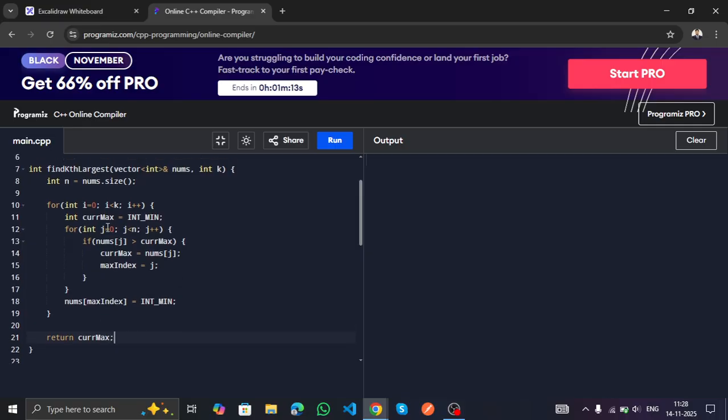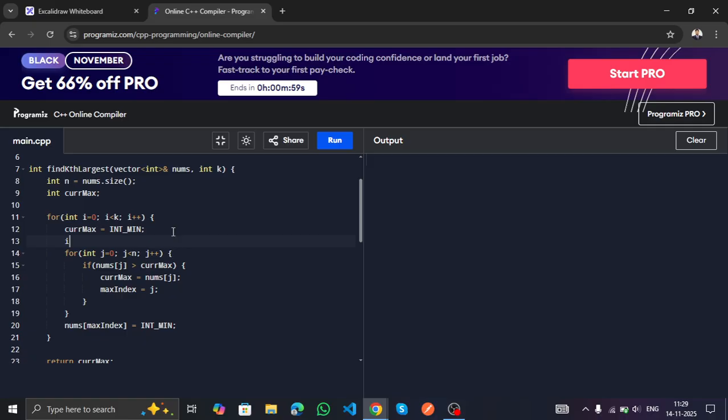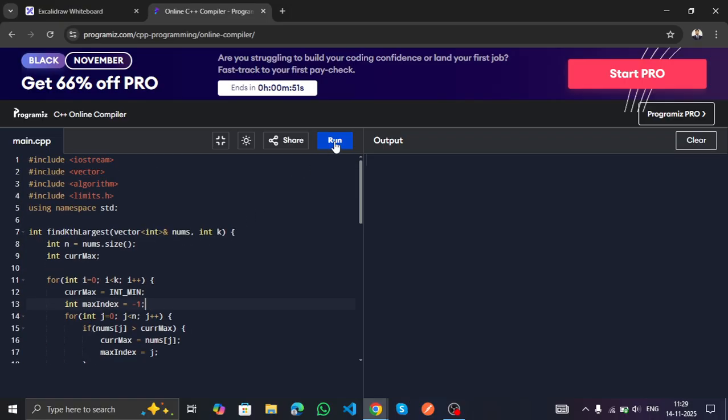But before that, we will also have to check this particular thing. We have declared this inside the loop, so we cannot access it when we are returning. We will have to initialize it outside of the loop, and also I have not initialized this max index variable. So I will initialize it with -1. Now let's try to run this code.